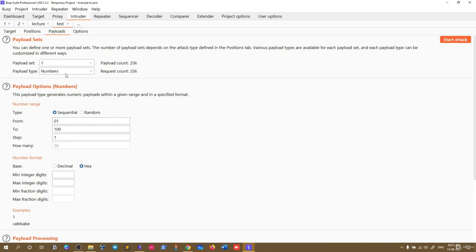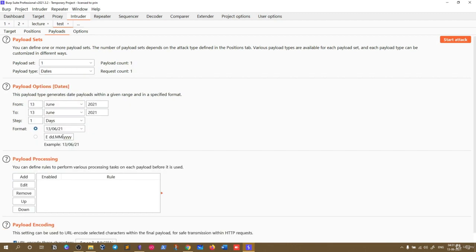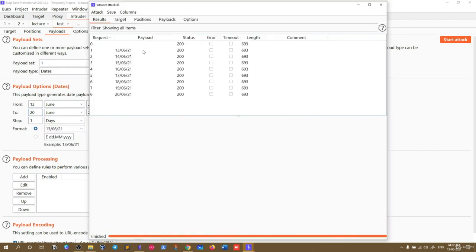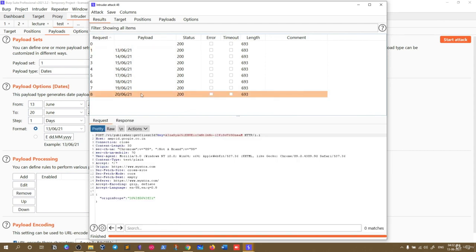So let's see here. If I choose the dates, the first day is 13 June 2001. Okay, so this format is used. We can also change the format from the fixed format to the custom format. Okay, there are some formats like this. On this one, the first date is 13 June 2021, and the second can be 20 June 2021, and step is 1 day. Let's start. Okay, so we are on 13 to 20. So that's how this works.